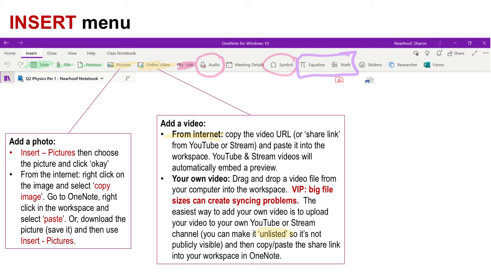Equation lets you type in an equation using all kinds of symbols like square roots, and you've got your subscripts and superscripts and your different symbols and letters. And then math lets you put graphs in. It lets you solve equations and put explanations in. It's really great. It's really super helpful.